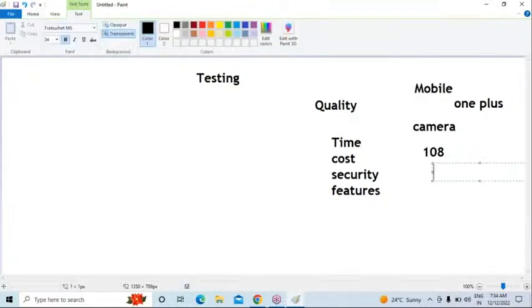Now, once they purchase the mobile, they just take a snap or a picture and check the quality. How much quality the picture has, the details in the picture that they're capturing. If it is meeting this 108 megapixel, then they will happily use it.